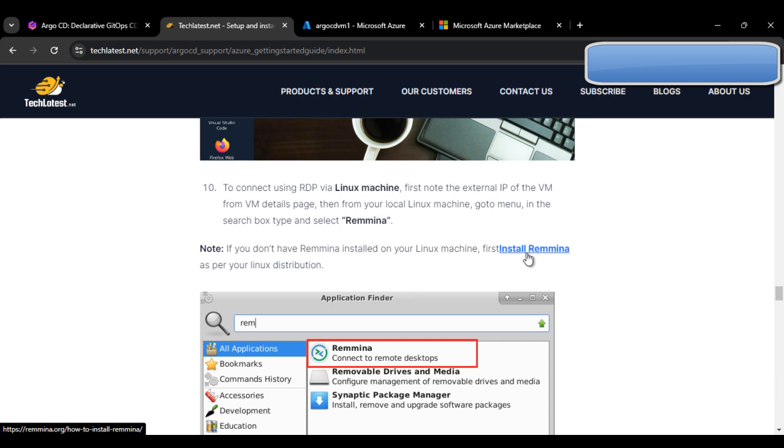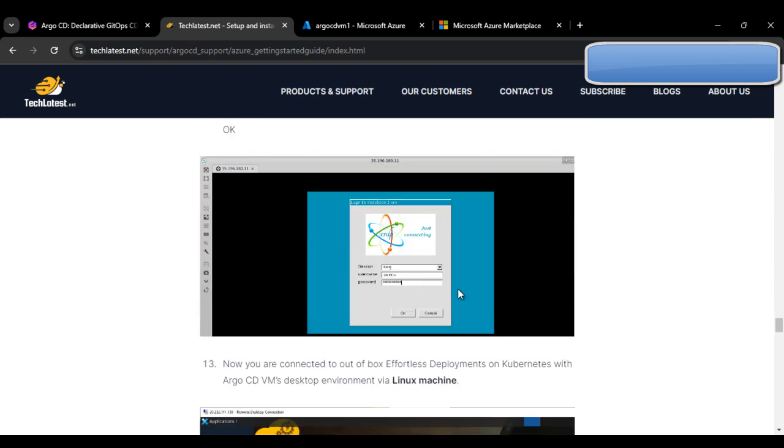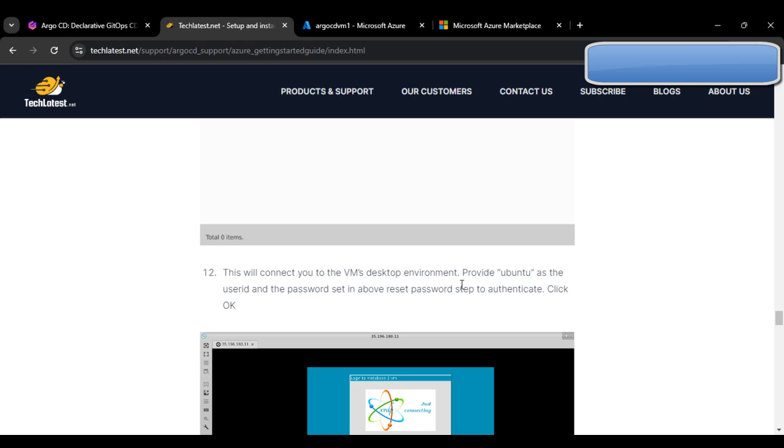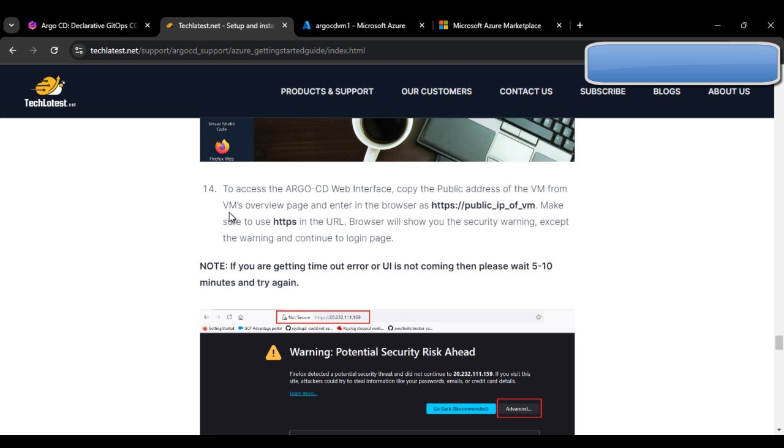This is the direct link to install Remmina on your Linux operating system. And then you will follow the same steps. You can also check it out on our website. Okay, so let's go to our next step.